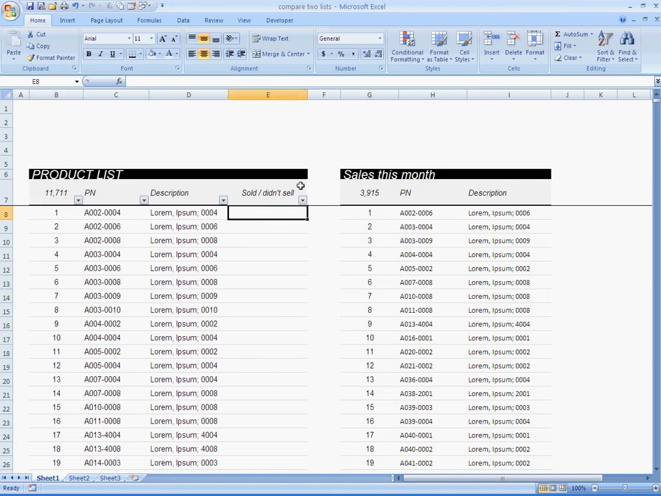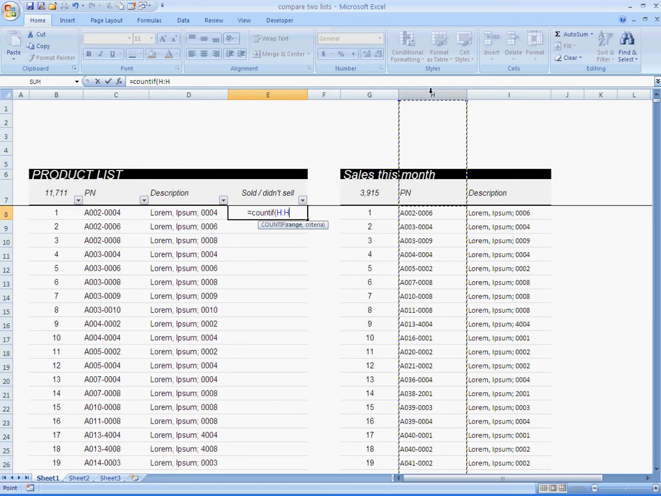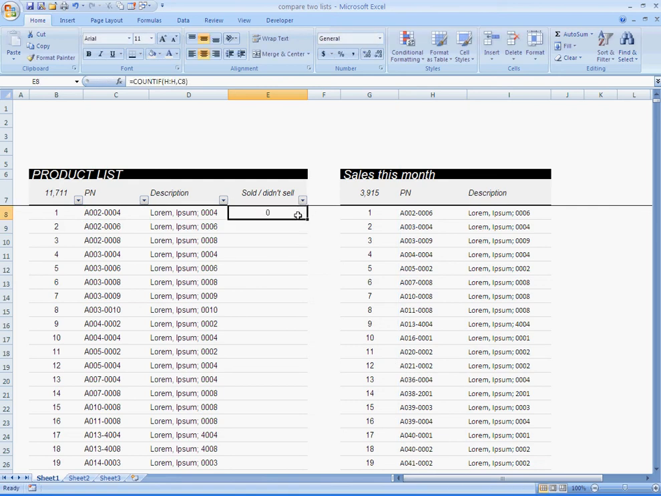So go. First thing I want to do is ask the question, what items from the product list are on the sales list? And a simple way to do that is with COUNTIF. It tells you what range do you want to look in. So we select that range. And what are you looking for? And we select that item. We hit enter and it says 0. 0 means this item is not found on its list. So this item didn't sell.